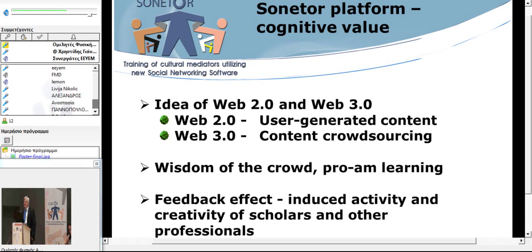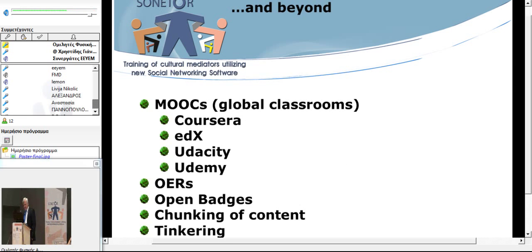And what are the possible directions of going beyond, of maybe continuing this project, maybe as a bit of a follow-up for the SONETOR project? There are many possibilities. I will show you just some of the possibilities that are present now. First is MOOCs, and second is OERs, and also open badges, chunking of content and tinkering. A few words about each of them.